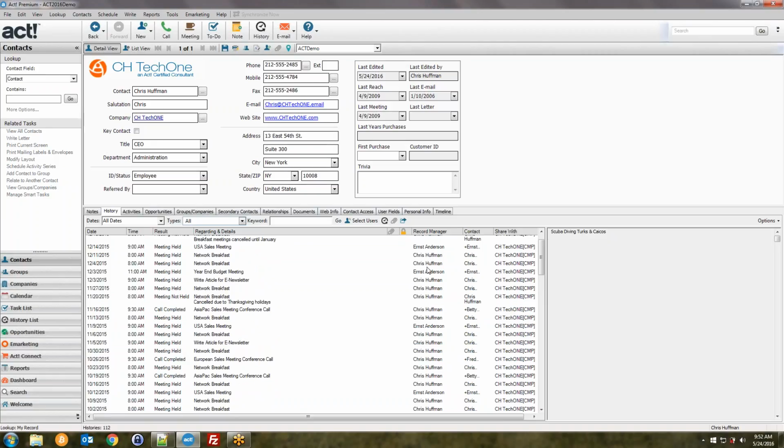But for those of you that are using the Outlook history integration, it will also show emails sent to the contact and what the email contents were. It will show email marketing blasts. It will show mail merge documents that were sent.